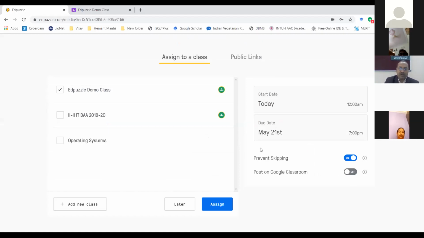As I told you, we can control the video watching, so the options are available here. If I prevent skipping, if I make it off, then the student can skip the video. If I make it on, now the student cannot skip the video. That's the meaning of prevent skipping. I'll show you with a demonstration how it works.